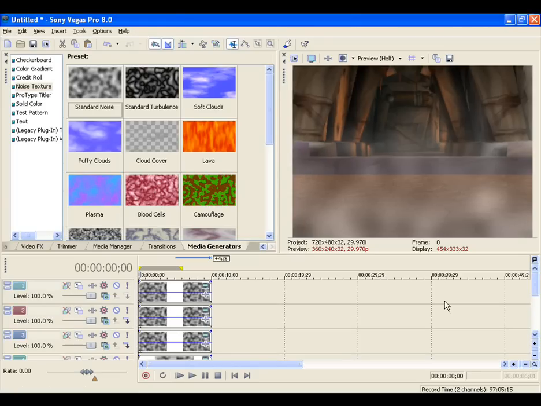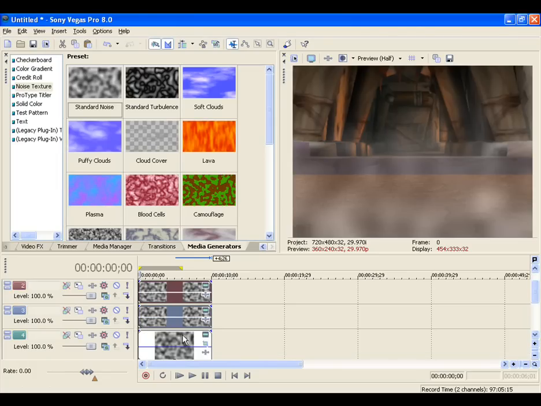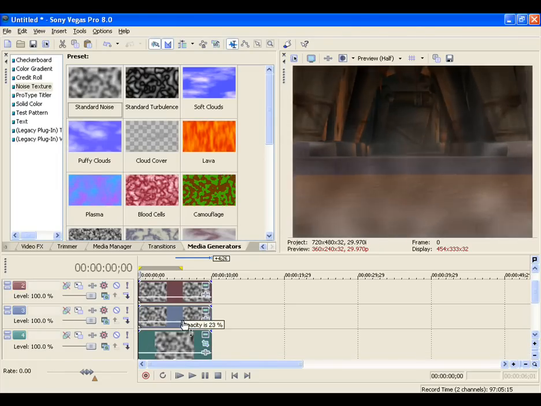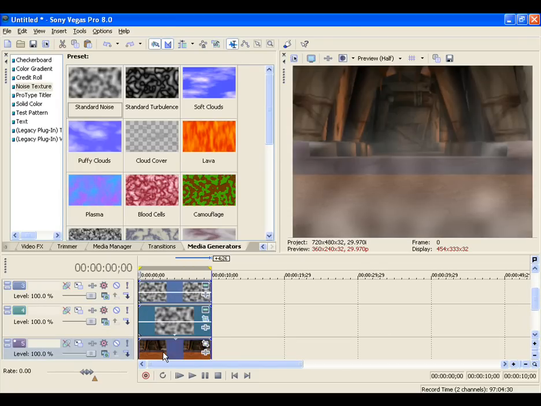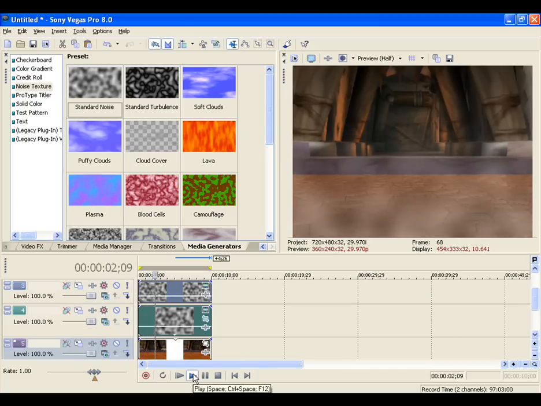I'd probably select them all, hold control, click each clip once. The reason for that is I can then reduce the opacity of all of them at the same time. Ooh, that includes the background apparently. What have I done? There. So I can decide how strong I want the fog. So maybe about here. And if I watch it now, it's like I've got a fog effect.